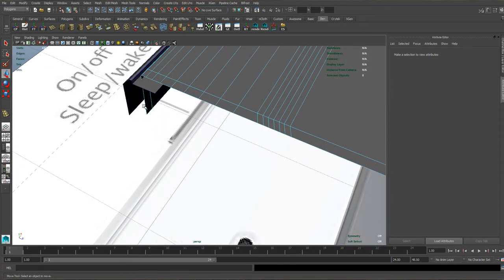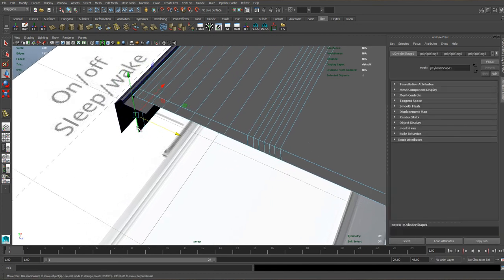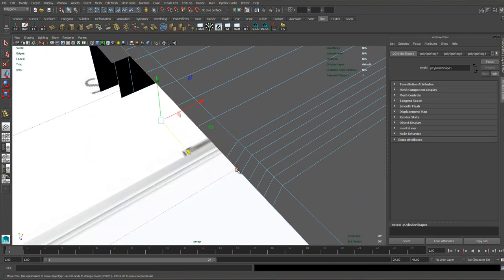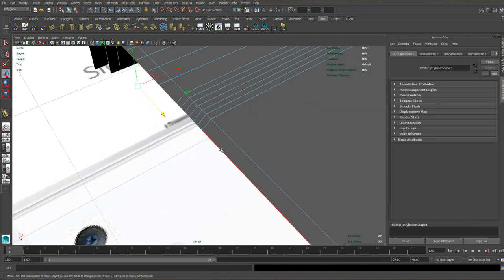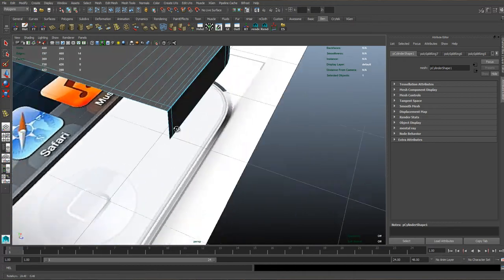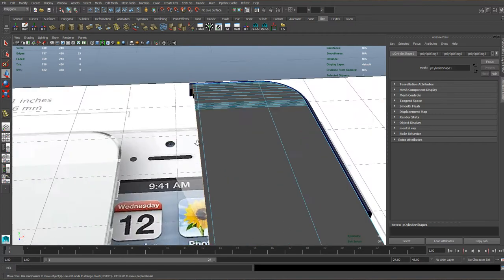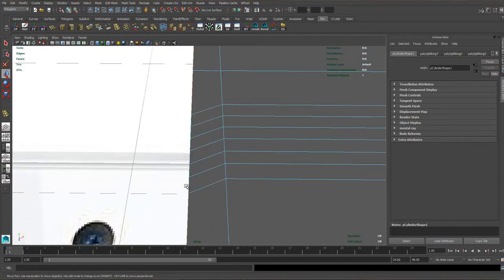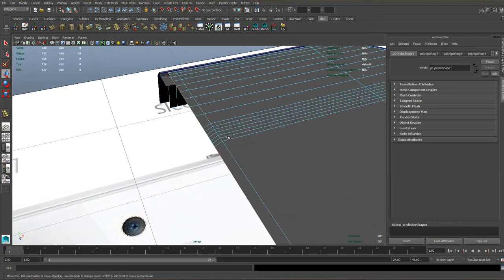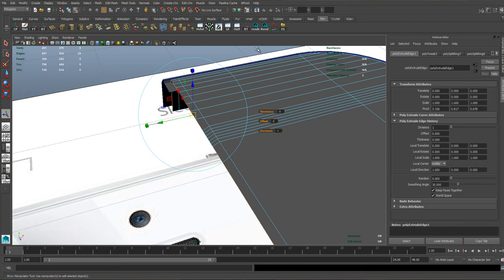I need to select just these edges here. So I'm going to select all the way from the bottom, hold down Shift and select to here, and then I'm going to skip these new edges that I've put in there, and then I'm going to hold down Shift and select all the way to the other side of the phone where the geometry ends. So the whole left hand side of the phone has been selected except for these tiny edges here, which I've left unselected.